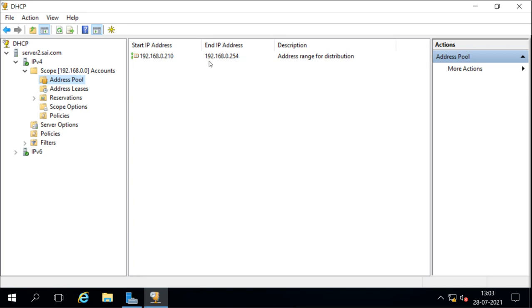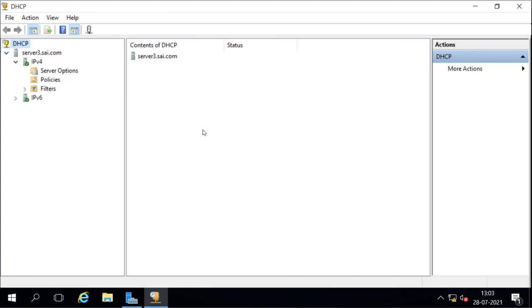Now we have one more server, which is server 3. And on server 3 we can see there is no scope. We don't have any scope here. So what we can do, we can configure the scope splitting first. Then I will show you the failover scope.